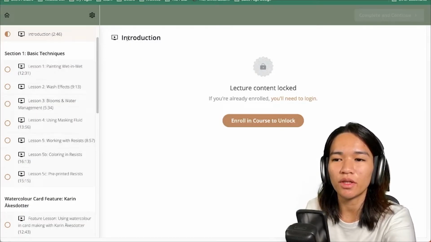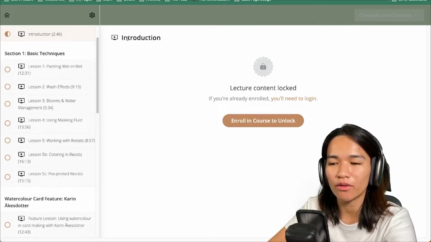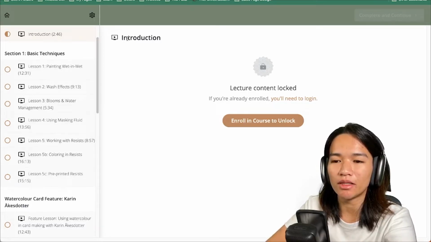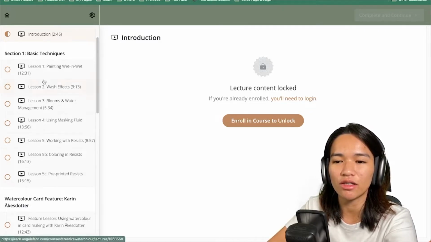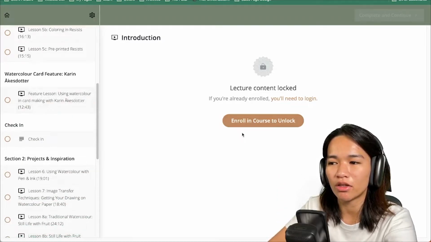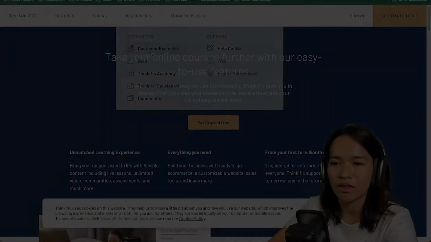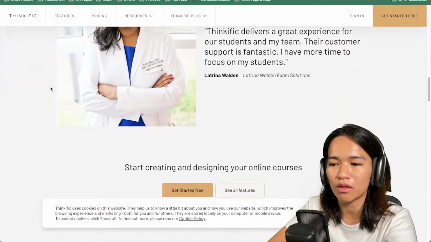Another example here is the Teachable platform. The way this works is they host your course, just like Kajabi and others. But as you can see, the layout is exactly the same: navigation on the side, some progress indicator, and of course content on the right. This is a lock because I'm not enrolled, but I just want to show you the layout. Next is Thinkific. I think you will have a similar layout here.